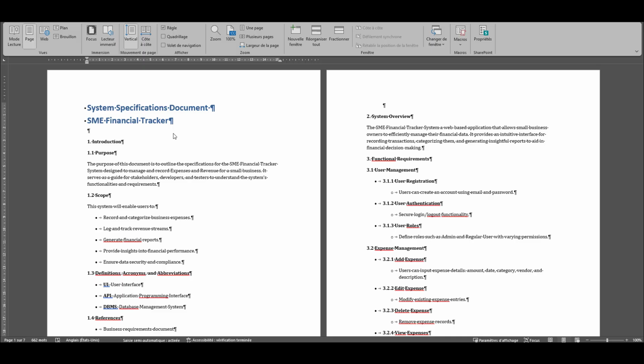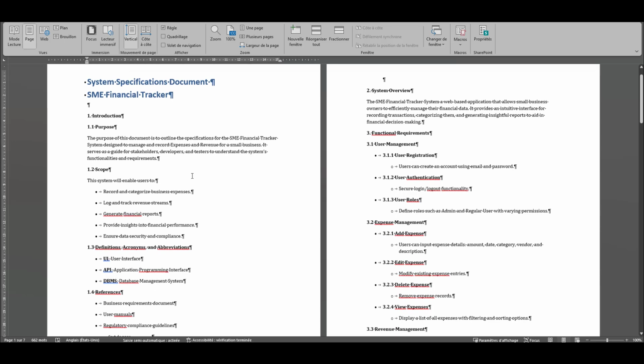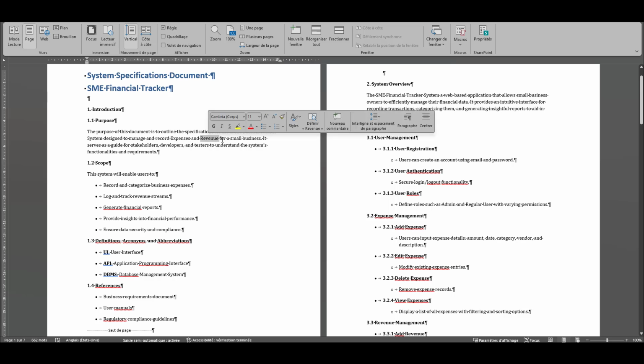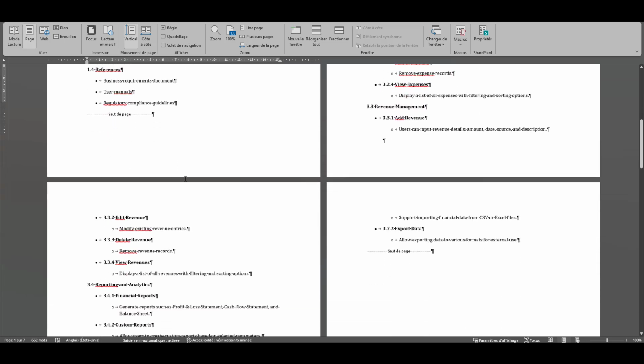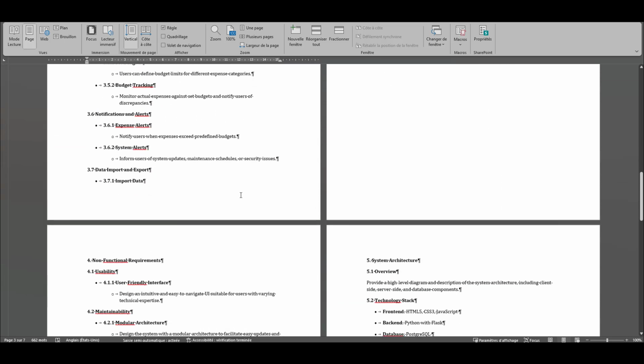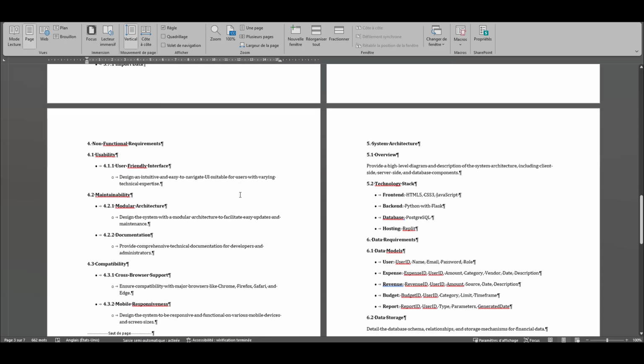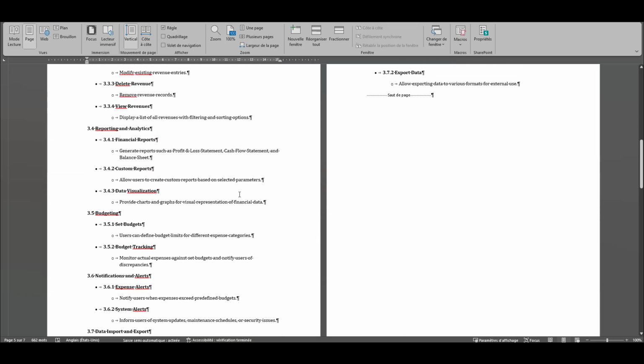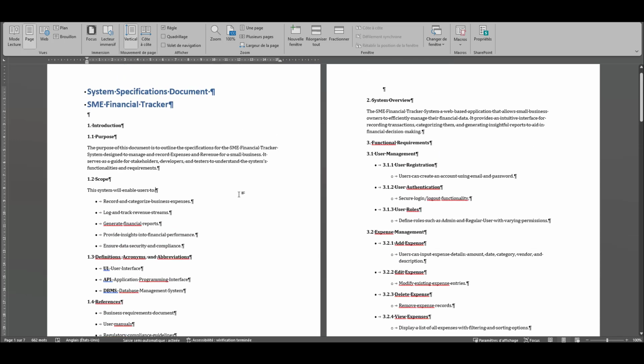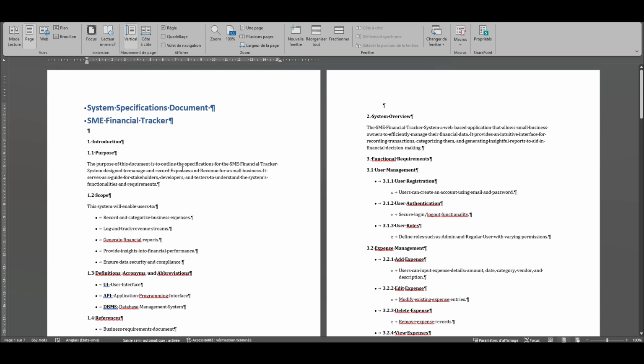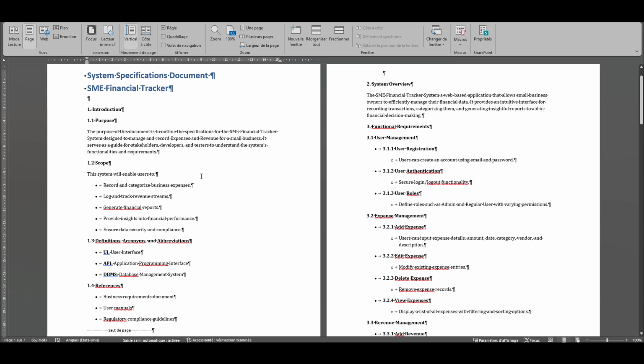Before heading over to ChatGPT, I'd like to show you the system specifications for a simple application that I'm working with. This is just a small business financial tracker. The aim is to record expenses and revenue for a small business. I've listed down the functional requirements and the non-functional requirements for this application. The idea is that I will give these system specifications to ChatGPT 4.0 and have it generate the code for us. So let's head over to ChatGPT.